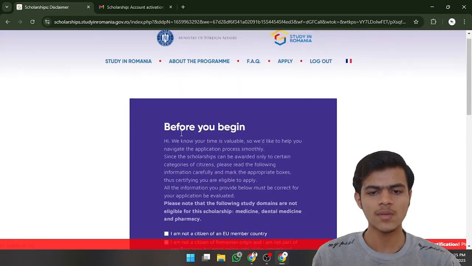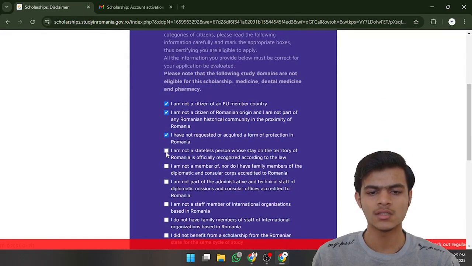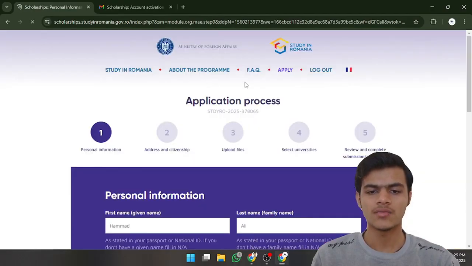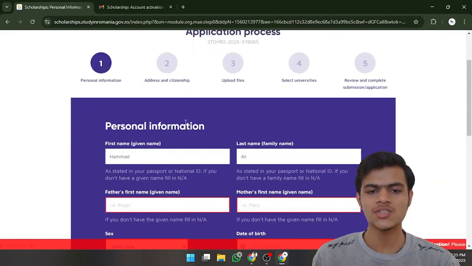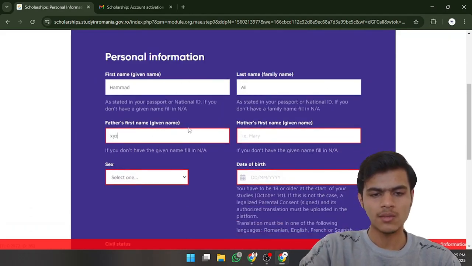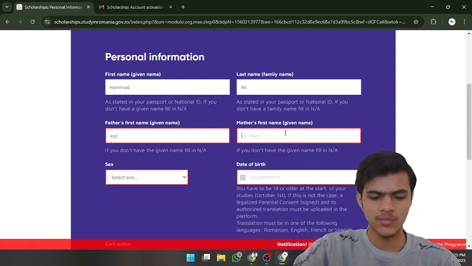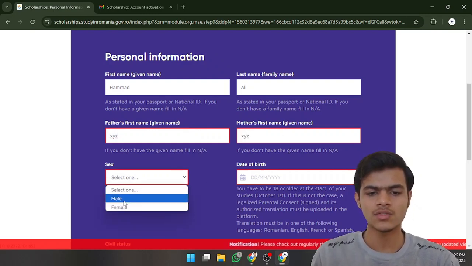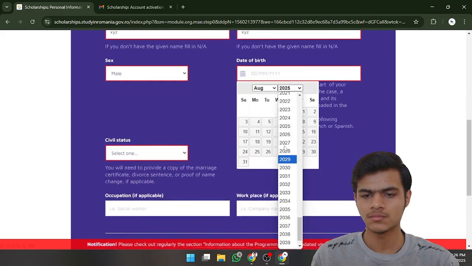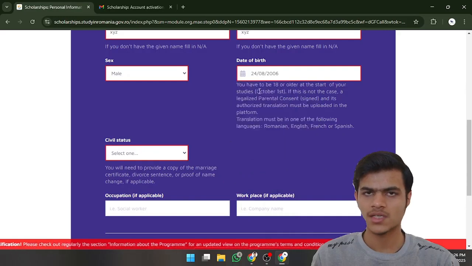When you click on start your application, you have to check all these marks. These are the terms and conditions. If you want to read them, you can read them. And after that, click on I understand. After that, you will reach this page, personal information. You have to add your personal information, your father's name. For now, I'm adding just dummy names. I'm just filling a dummy application. After that, you have to select your gender, your date of birth. I'm just selecting a random date of birth.